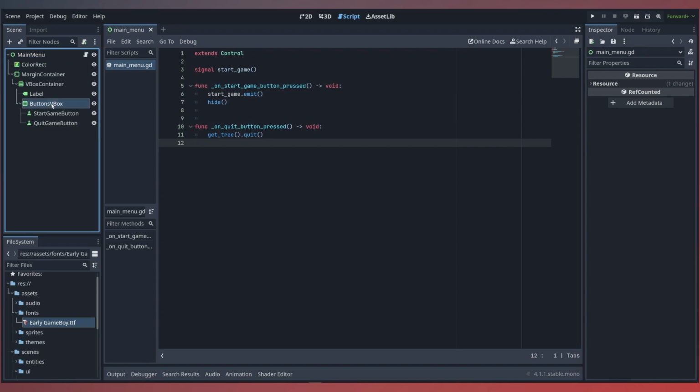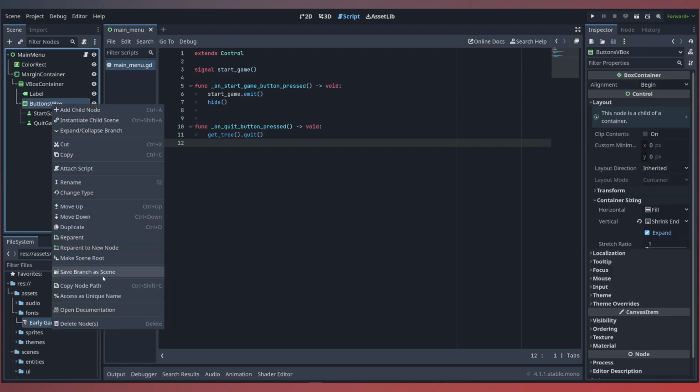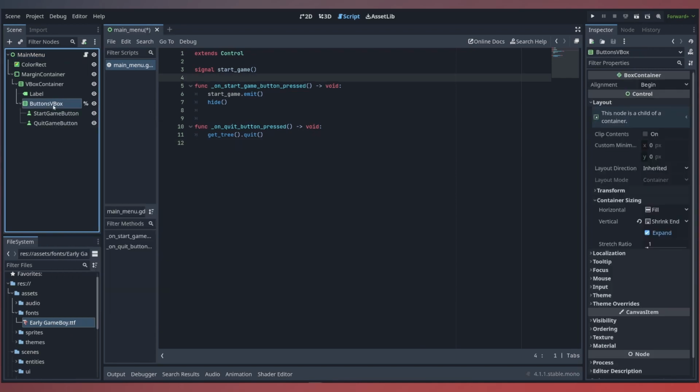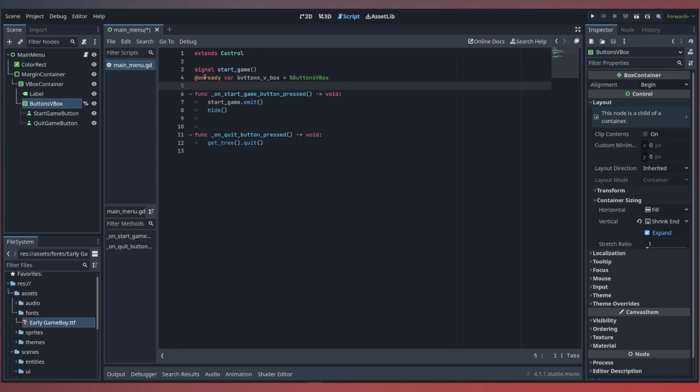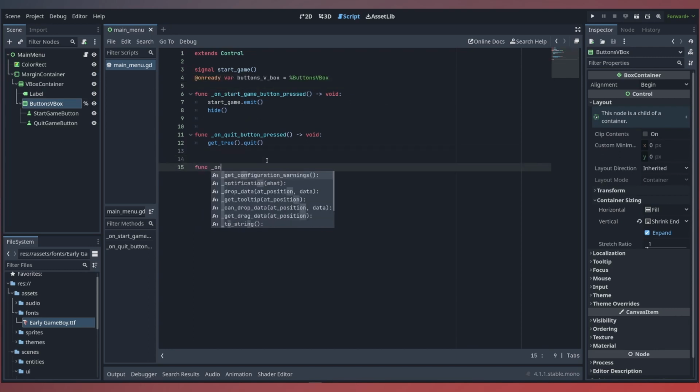For example, let's take our buttons VBox and give this a unique access name. And once we've done that, we can click and drag this and create a reference within our script. We'll create a new function to handle whenever our visibility changes.